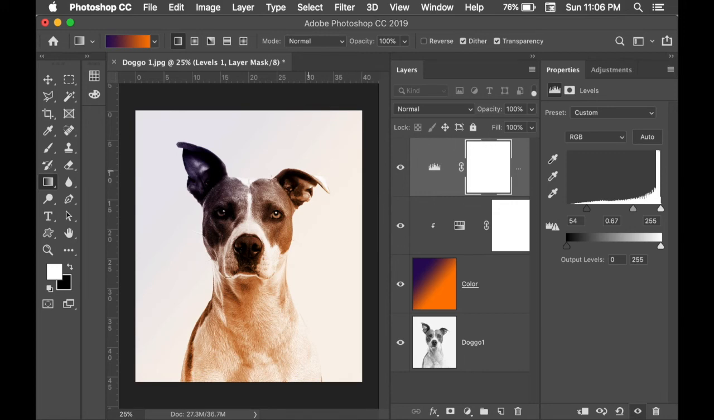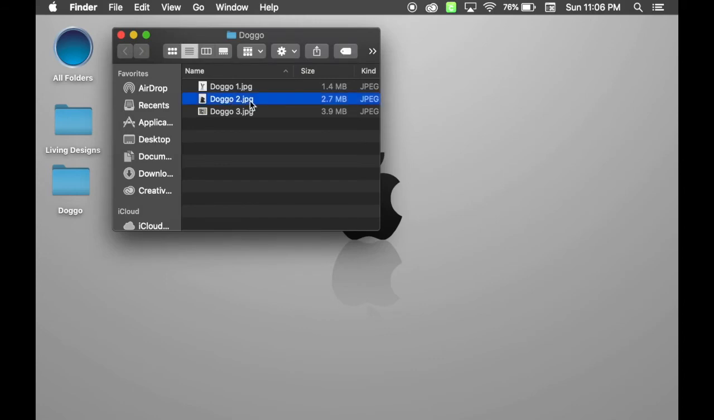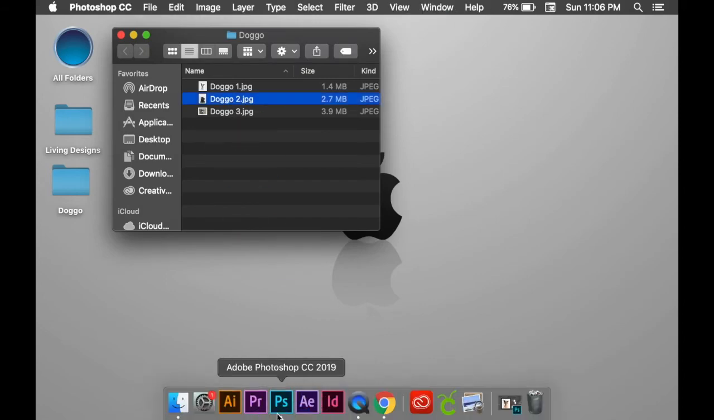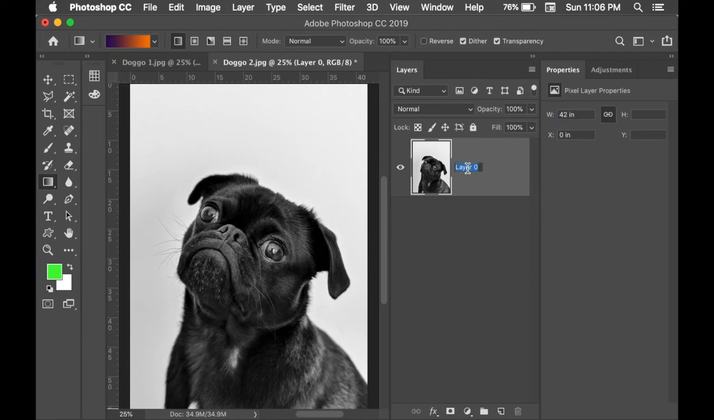So let's do this on the next dog. So doggo 2, we're going to drag him, drop him into Photoshop. We got our same setup, which is beautiful. This is perfect. So the step was we're going to unlock this. I'm going to call this doggo 2. Just kind of showing you that we can name layers. It's good to keep organized. I'm going to make a new layer, and I am going to use my gradient tool. And you might have a paint bucket tool there. I forgot to mention that.